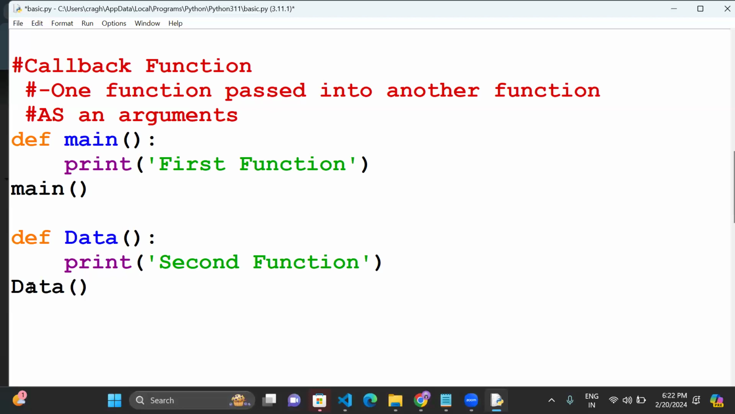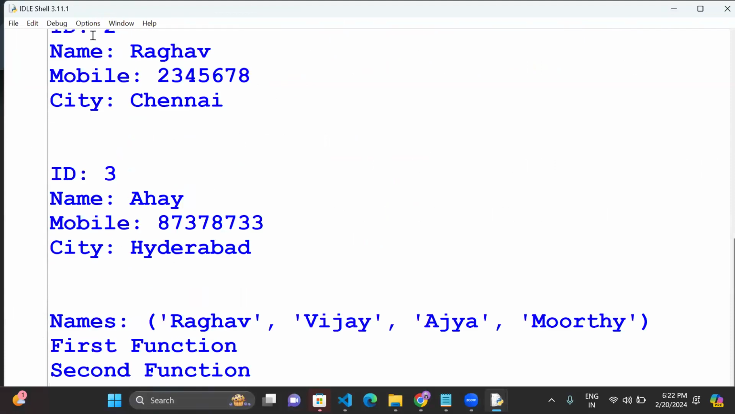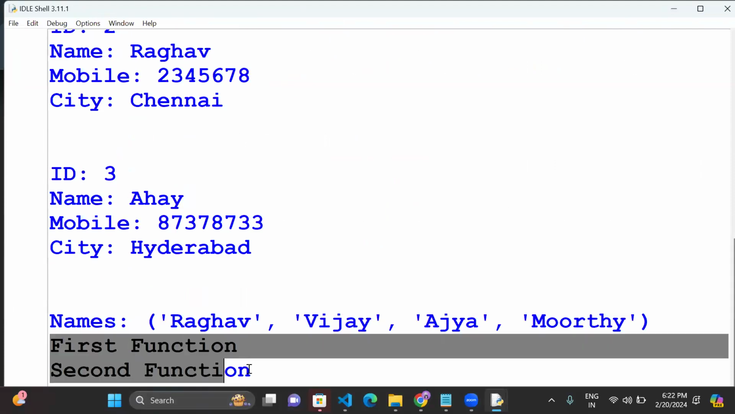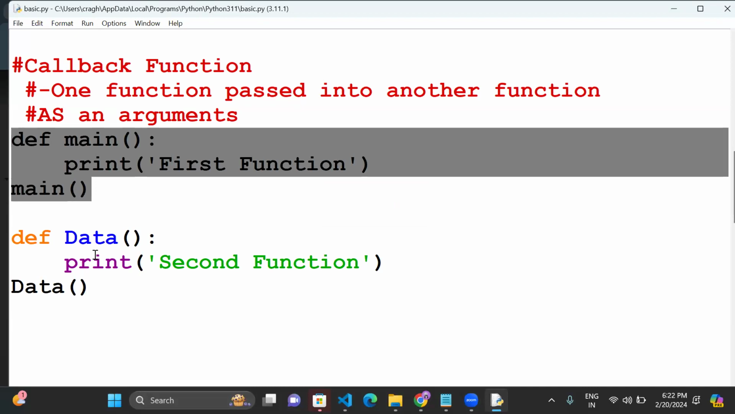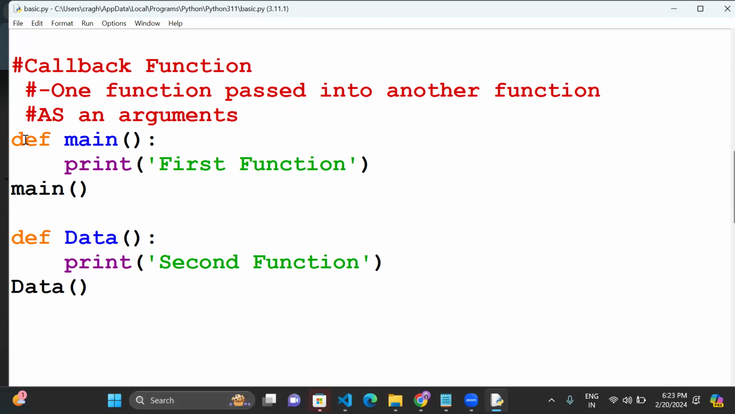So just call the main function and the data function here. Now what happens? Both functions will trigger, right, Mansi? First function, second function. Both triggered, because we called both functions here. But the question here is, one function passed into another function. Either this function you can pass to the data function, or the data function you can pass to main. That method is called a callback.